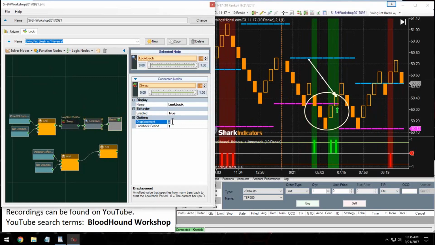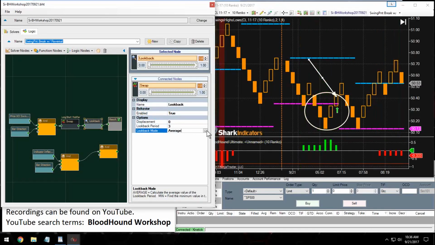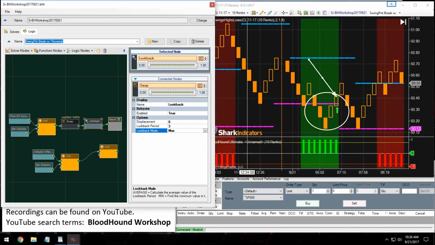So we could do it that way, or I could set the displacement to 0 and set our look back. If you notice, the look backs start at 1, right? You can't put a 0 in there. Look backs are a period, so anything that has the word period in it always has to start at 1. There's no such thing as a 0 period, an SMA 0 period, right? No such thing. So look backs always start at 1. So we start with 1 and we need to add 2 more bars. So a look back is going to actually have 3. Look back period of 3 in this case, and we want the maximum.